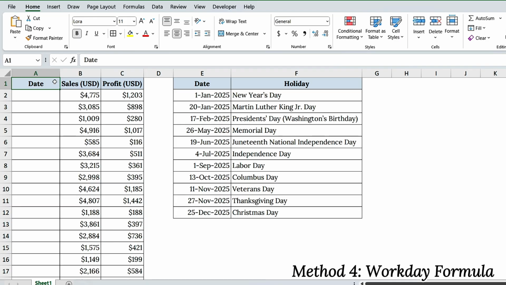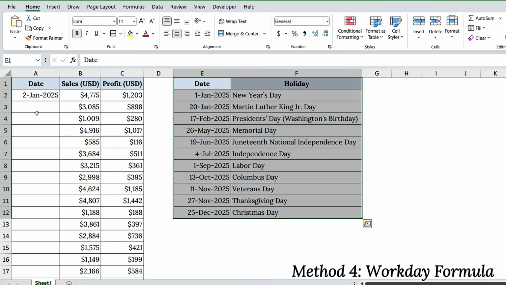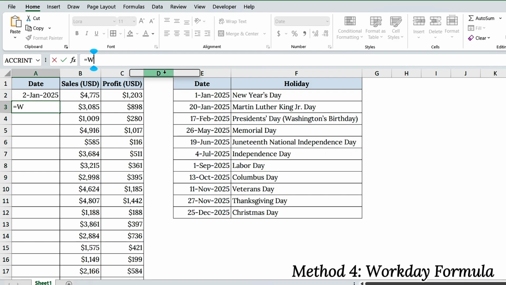If you want only business days, and you need to skip US holidays, use the WORKDAY formula. Type your starting date in A2, January 2nd, 2025. In another column, make a list of holidays. In cell A3, type this formula.